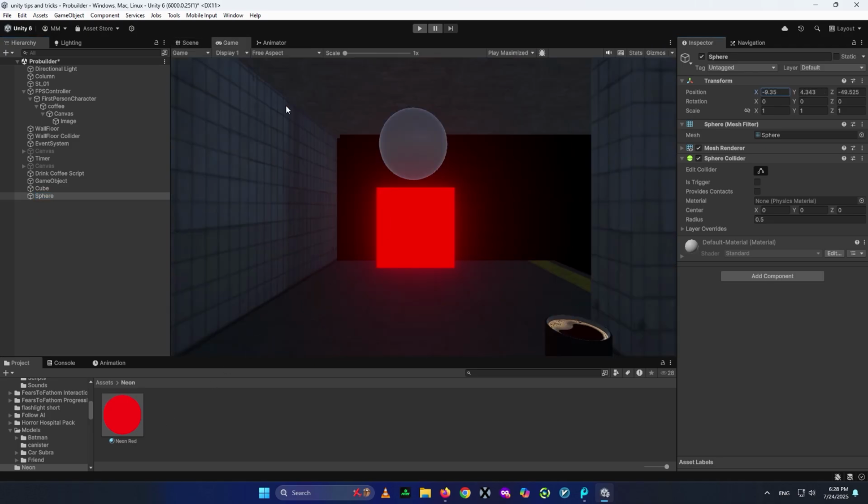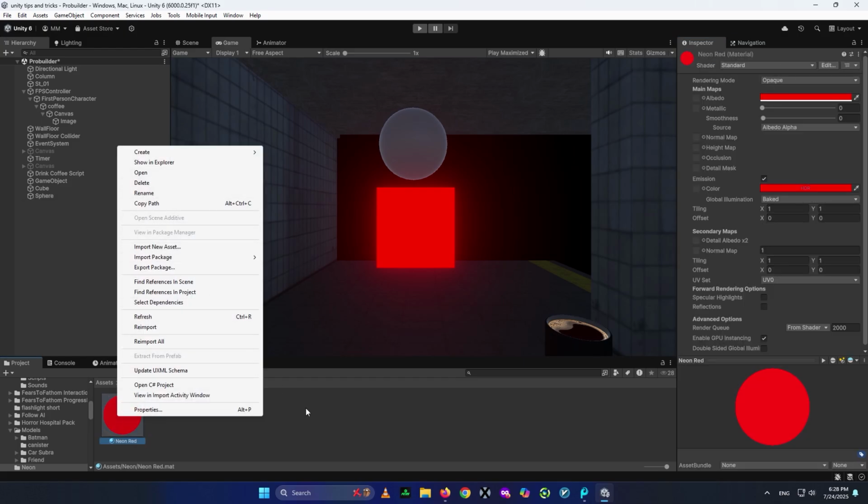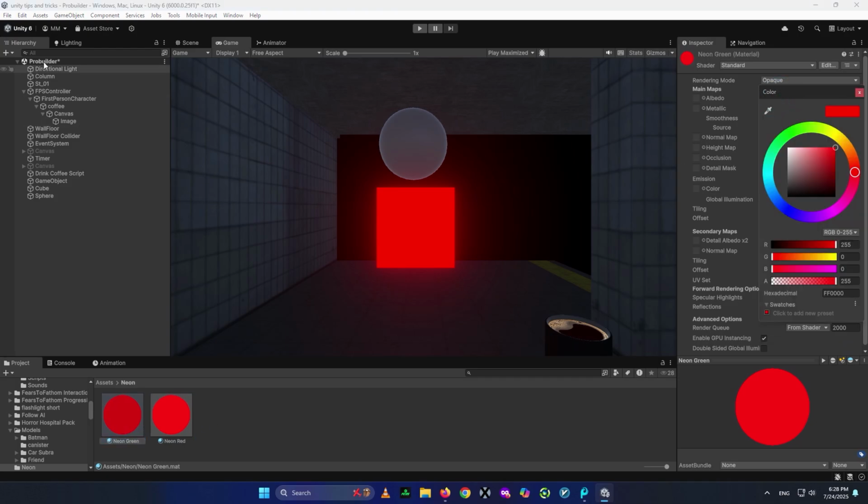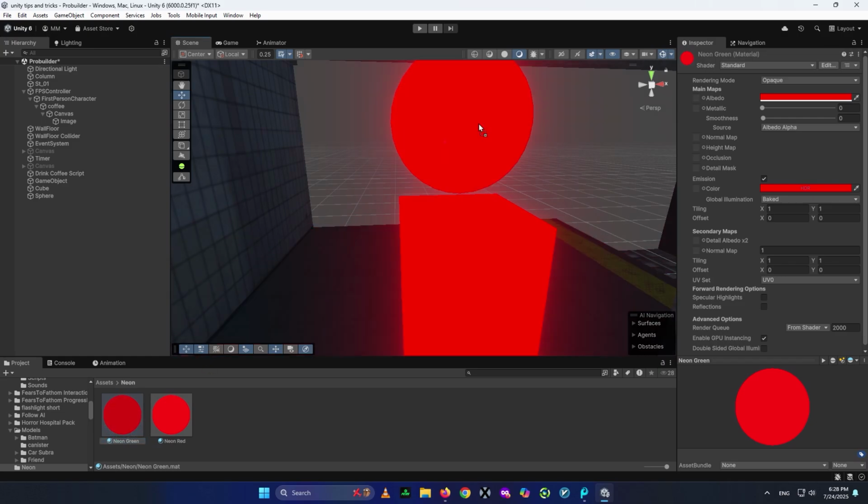With the sphere added on top of the cube, we can just duplicate this material. So right click on it. We don't have the duplicate button here, so we can just select it, hold control and press D to duplicate the material. I'm going to call it neon green, and I'm going to change the color. So I'm just going to give this neon green to this circle.